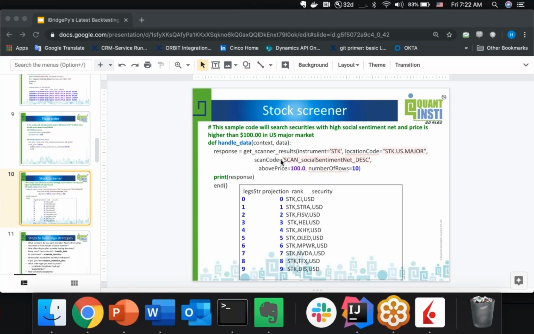In this example, I want to show you the social sentiment net, and show it in descending sequence. About price, it means you just want the stocks with a price higher than $100, and you want to return number of rows of 10, which means you just want to return the top 10. Here is just an example. Actually, I ran it last night. It shows like this, but I want to give you a demo in this live mode.